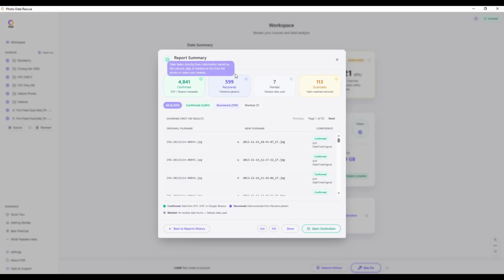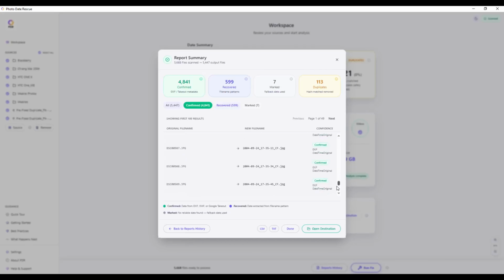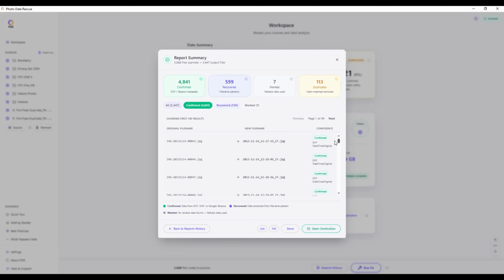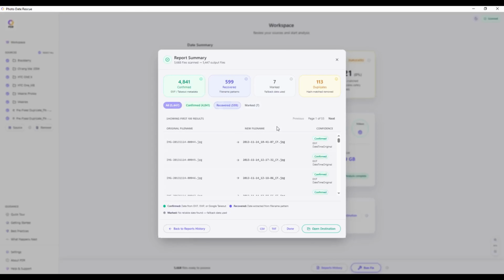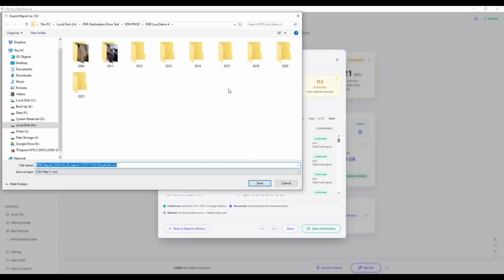This is the full report summary. By default, you're viewing all files, but you can filter the results. Confirmed shows files that already contained reliable capture dates. Recovered shows files where Photo Date Rescue successfully rebuilt the correct date. Marked highlights files that may need manual review. If you hover over each category, tooltips provide a more detailed explanation of what they mean. This level of transparency is important. You're not just reconstructing files, you're seeing exactly how each decision was made.